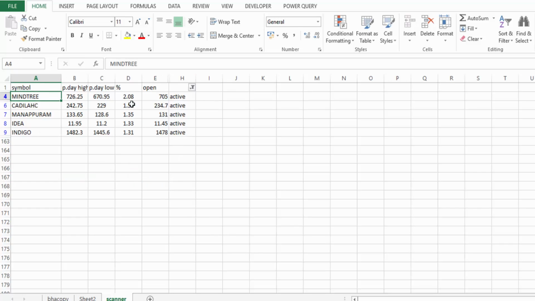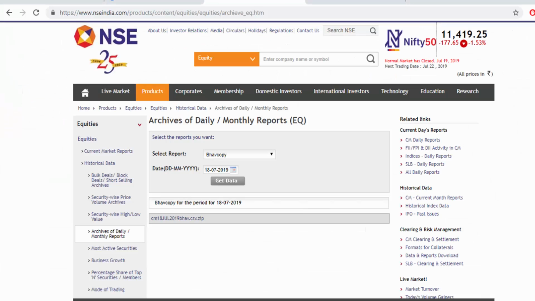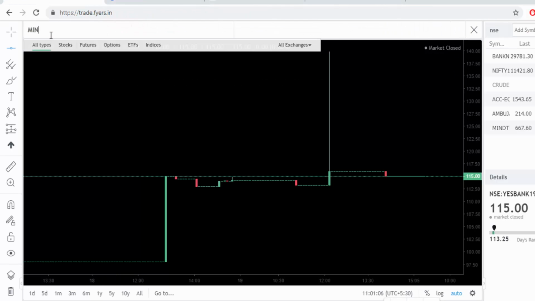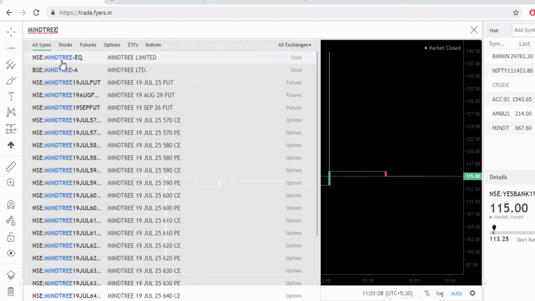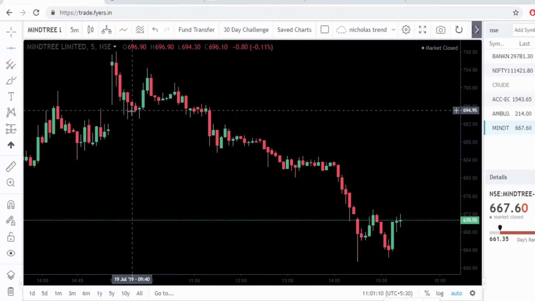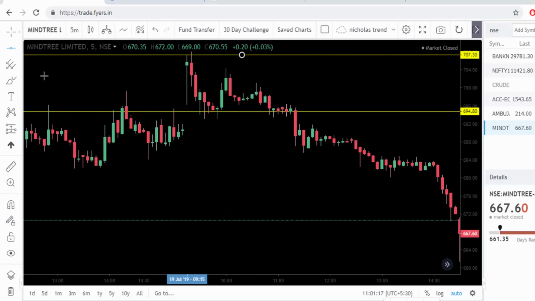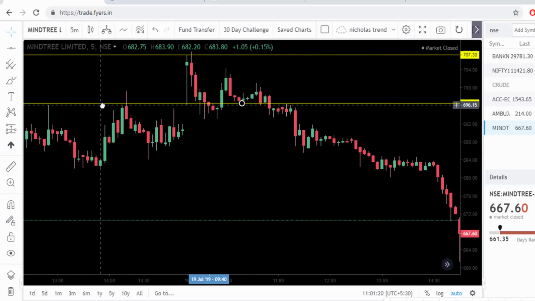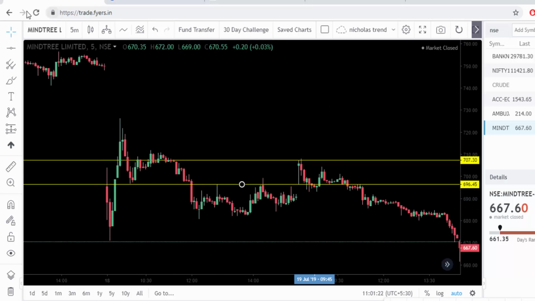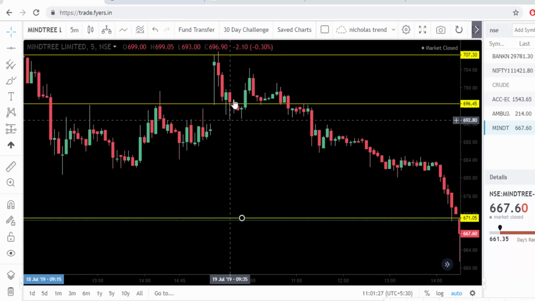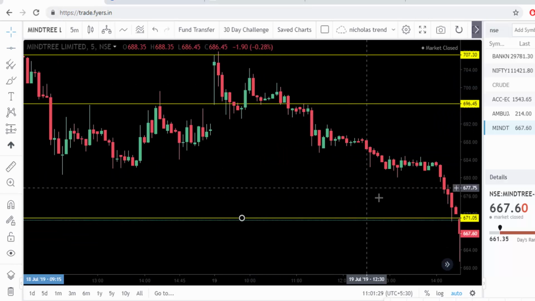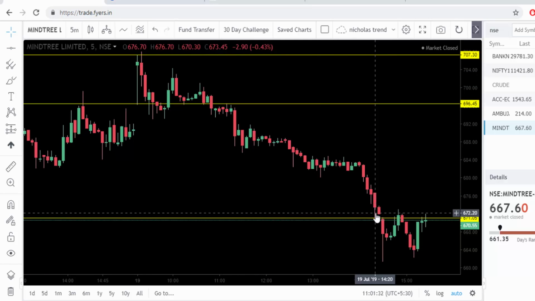So the first one is Mintree. Just open the Mintree chart, just check. Just mark the opening high and low. Okay, and our target is the previous day low. See, once it breaks, it goes up, then comes down and hits the target.